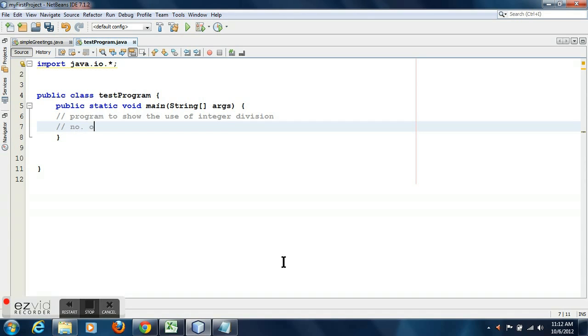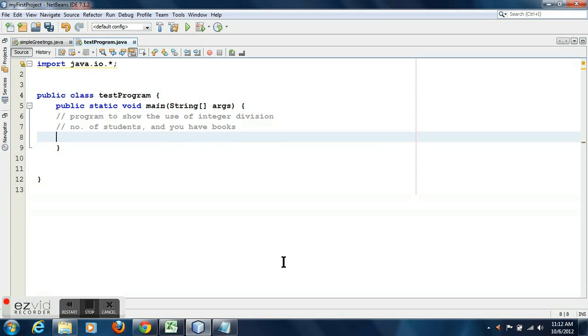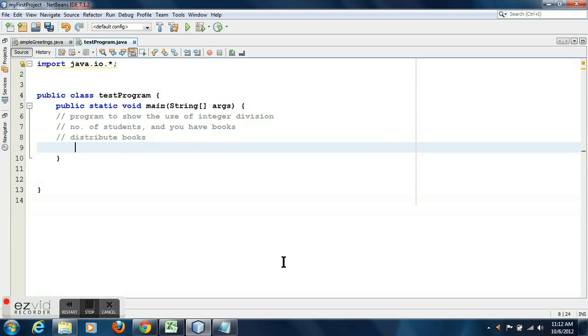Now, an integer data type is something which cannot be split, like number of boys, number of girls, number of classrooms, number of trees. These are all integer data types. Number of books.